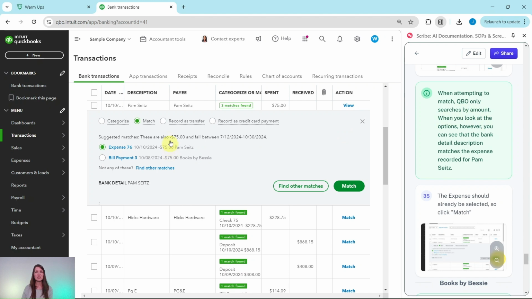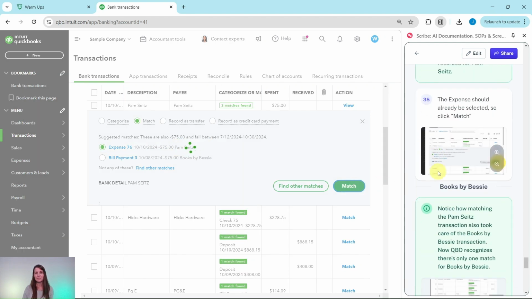When you look at the options here, you can see that the bank detail description right here matches the expense recorded for Pam Sites right there. So QBO is not looking at the dates, they're not looking at the vendor or customer, they are only looking at the dollar amount. So this expense should already be selected, which is the matching one. So go ahead and click on the green match button.